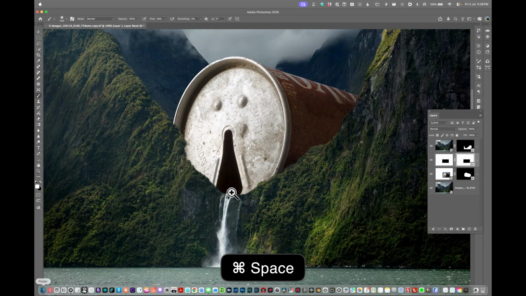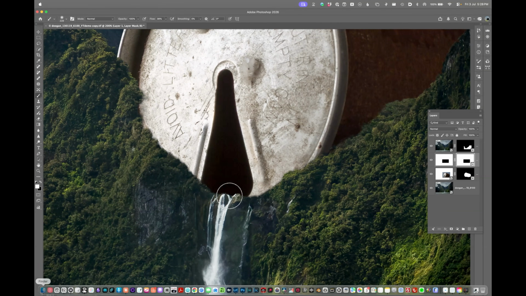So the way I do this is use a very low opacity brush, say 2%, and constantly adjust the softness and the size of the brush, and just moving around, adding a bit of shadow until I'm happy with how it looks.